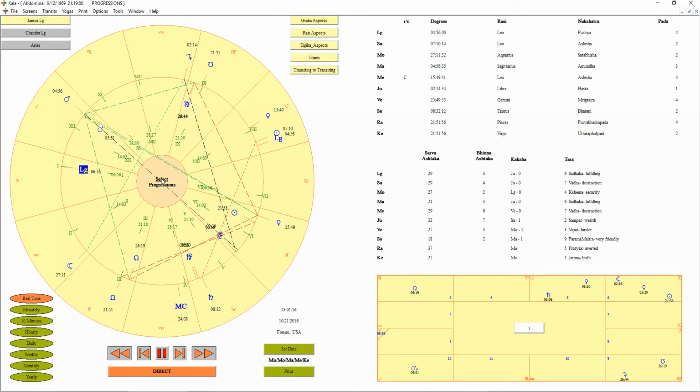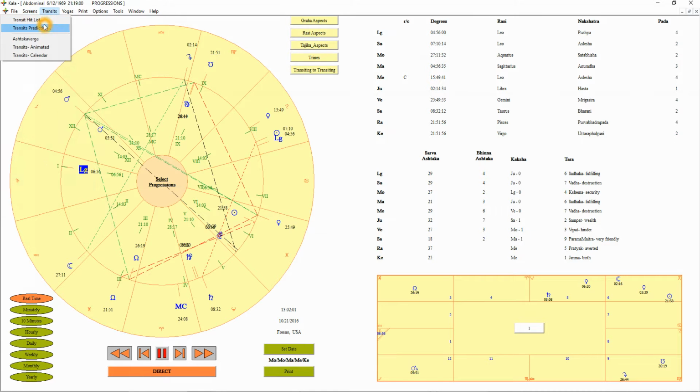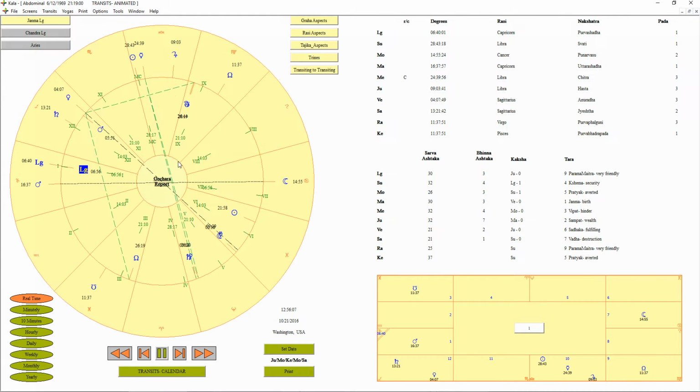Most importantly, in both the progression screen and the animated transit screen, we've added more options for transits to show them. We have Graha aspects, we have Rashi aspects, we have Tajika aspects, we have trines. Trines is a separate category because it's used by a lot of the classical texts of Vedic astrology, such as Deepika, but also others. And most importantly, we've added transiting to transit.